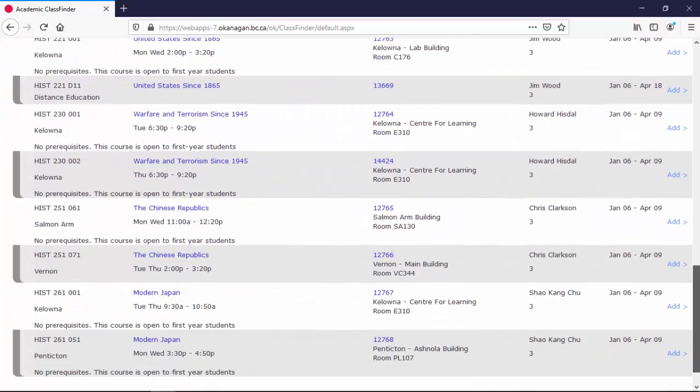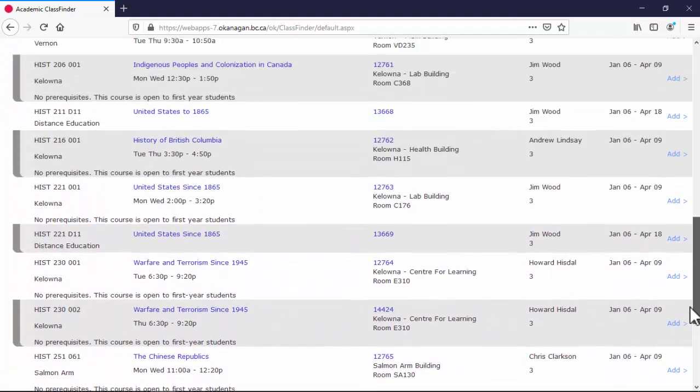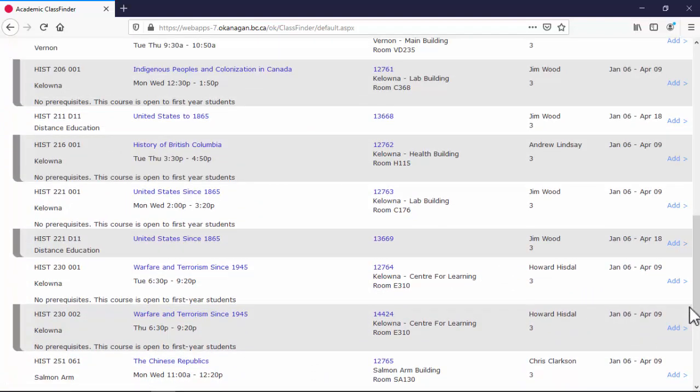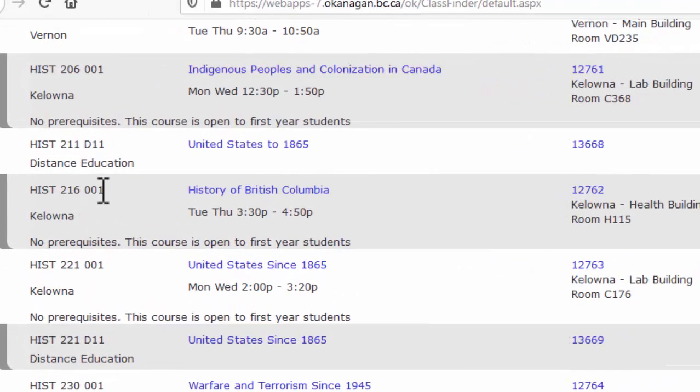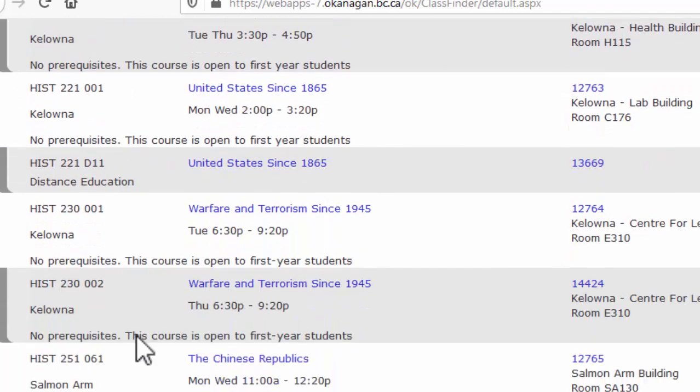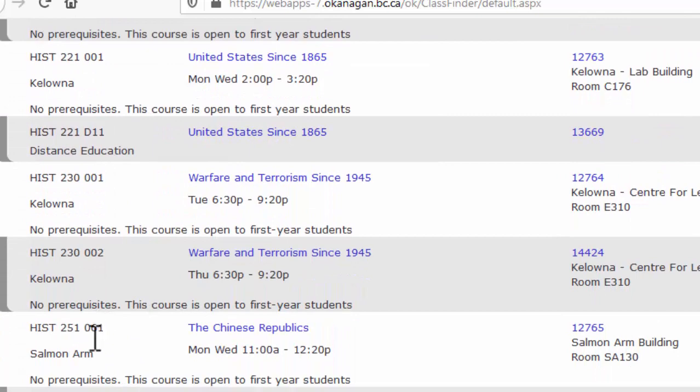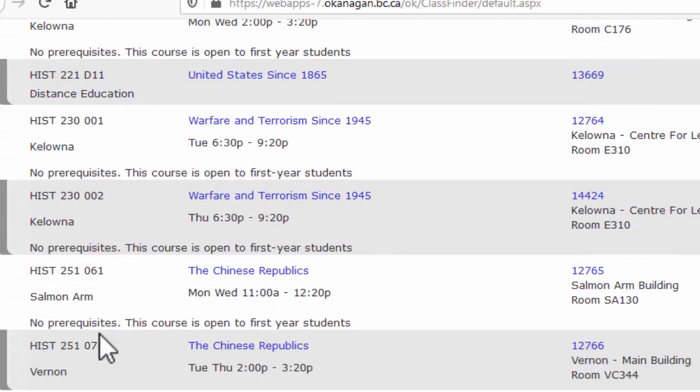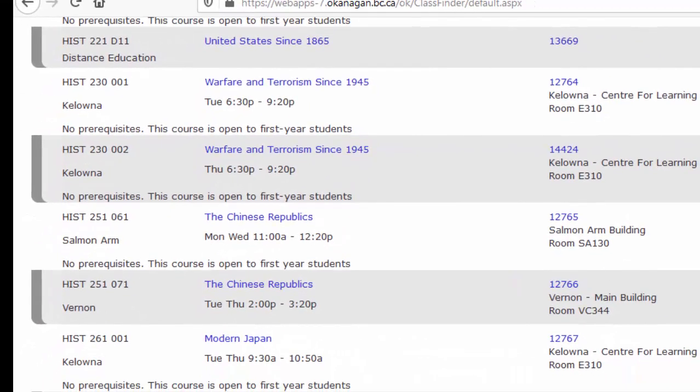Look at them all. Suppose that I want to see what one looks like in Moodle. There's one, History 216001, CRN 12762. 001 means it's offered in Kelowna. Oh, 061 on the end means it's offered in Salmon Arm. 071 Vernon, 051. Hang on, I think there's a pattern here.